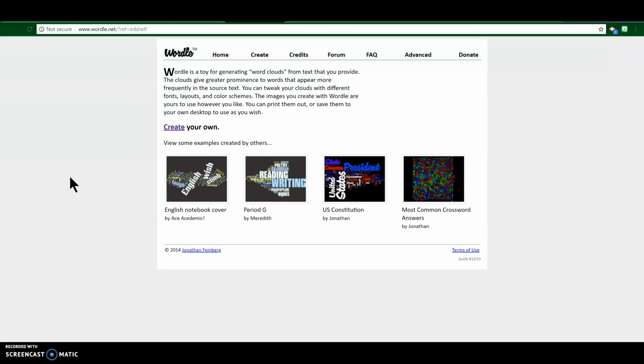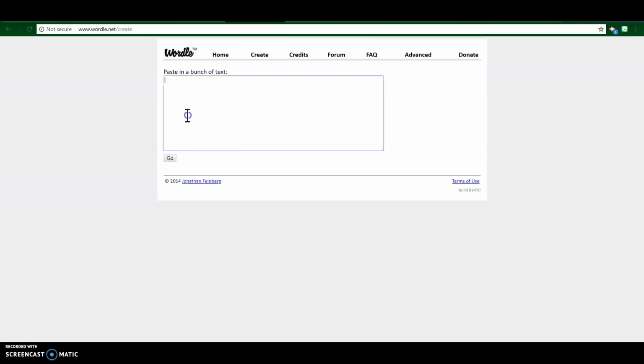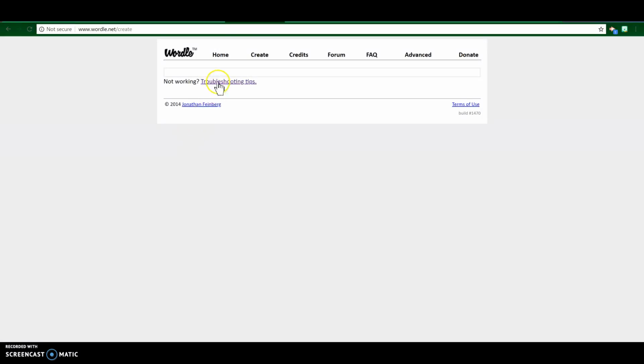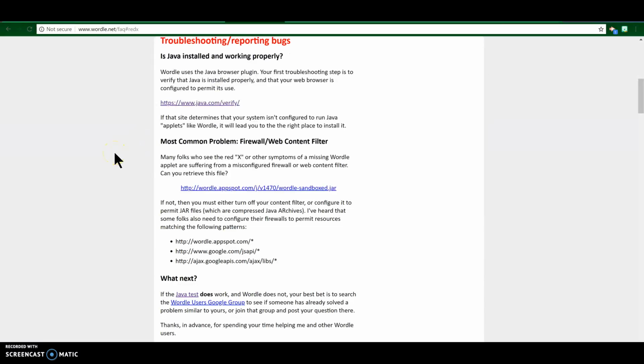It's a website I've heard about in the past. I just never used it. So one of the things you should know is you have to use a browser that supports, what is that called? Not Adobe. It's got to support Java. That's what it was. So it's got to support Java.